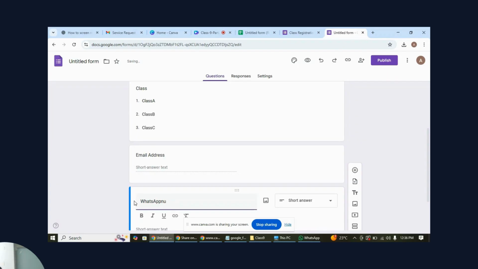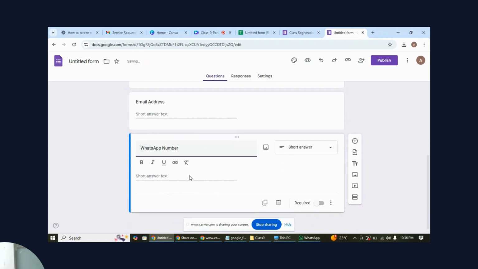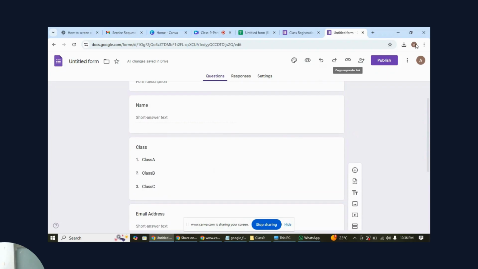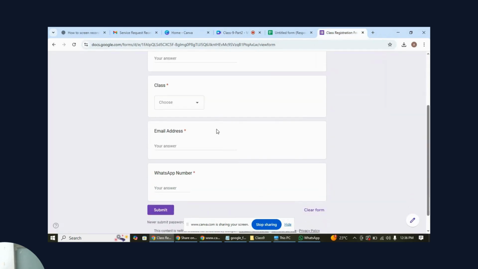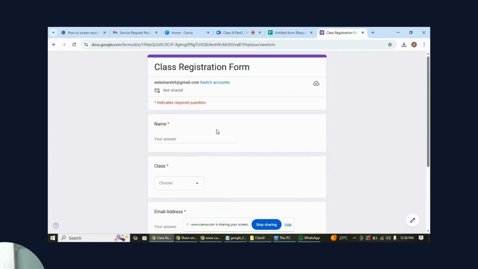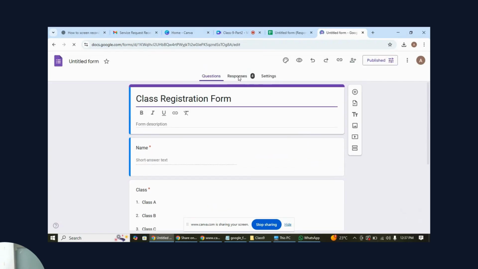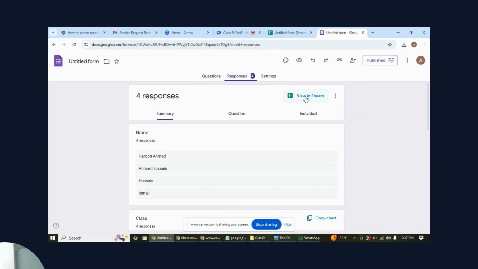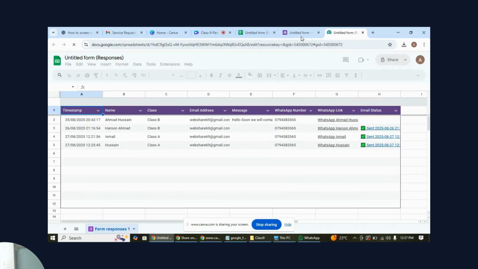WhatsApp number. So that is how our form is created, and then we press the publish button, and the form will be published. The moment we publish the form, it will appear in front of us like this, right? And then from responses, we select Responses from the top, and here we click the sheet, so the sheet will link with this form. So you can see the sheet is linked with the form, right?